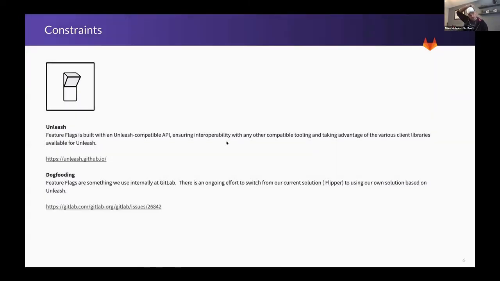Some constraints to consider. Our solution is built on top of Unleash. Unleash is an open source library, essentially. Our solution utilizes their API and is largely built on top of that. There's a link to the GitHub repo, and there's lots of great documentation there.